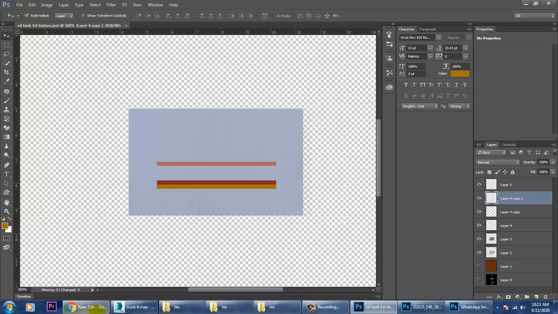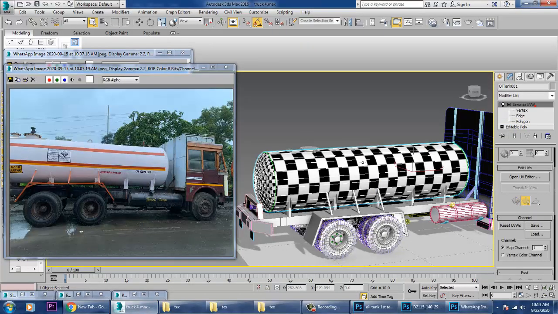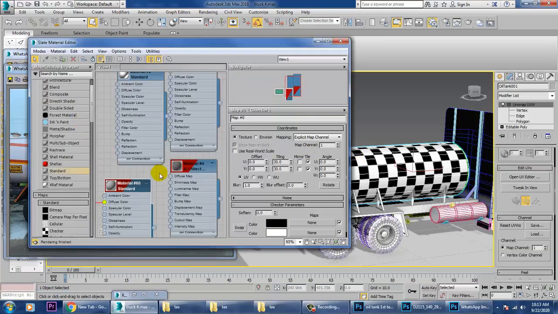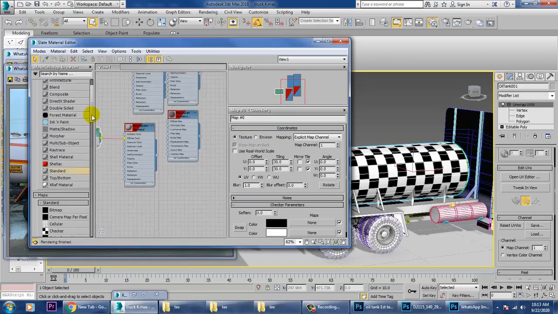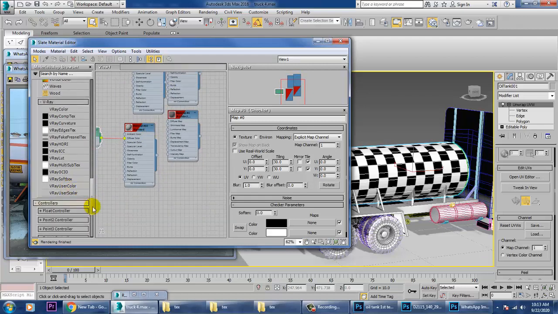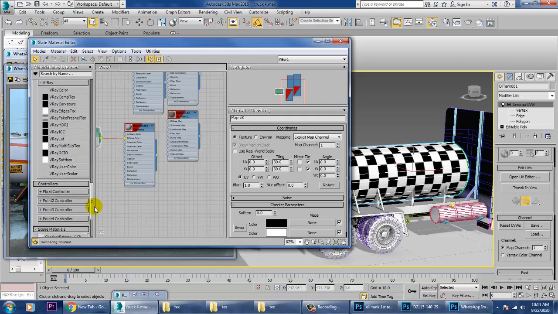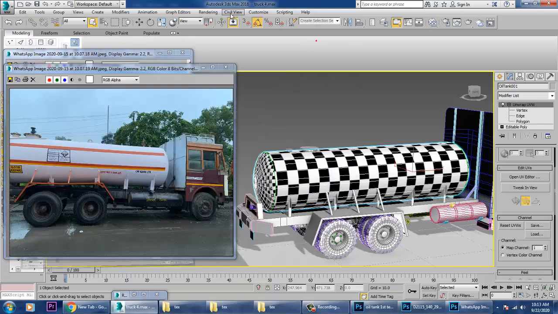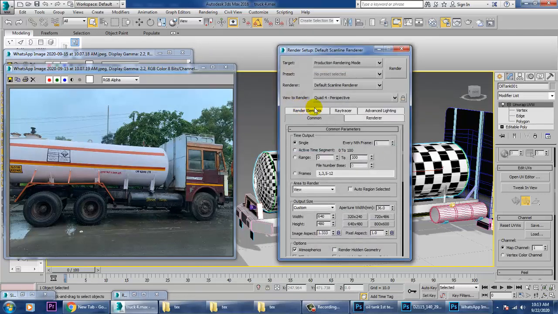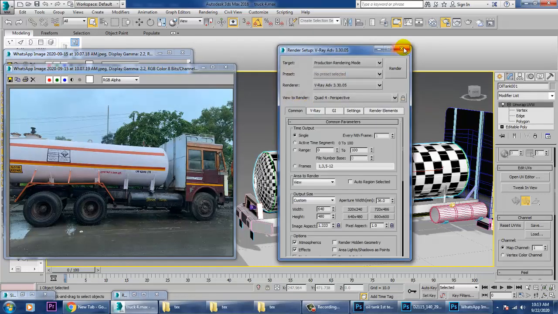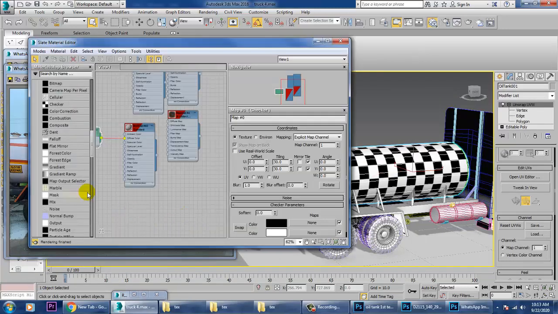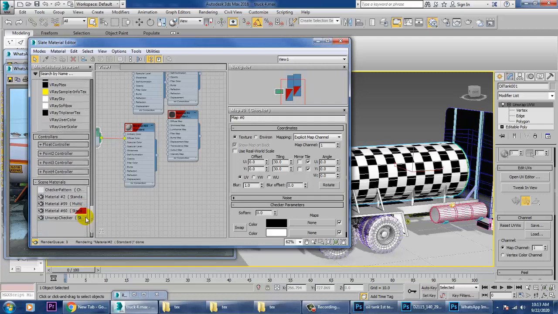Now again you can go into that. Let's go into the material. So let's go into this. We'll go into this and just activate this V-Ray. Go into material now and give a V-Ray material over here.